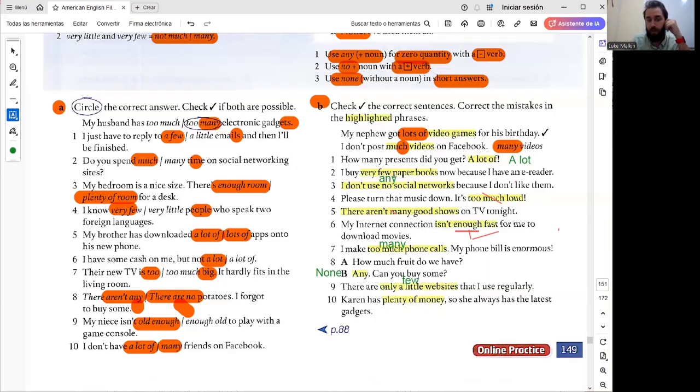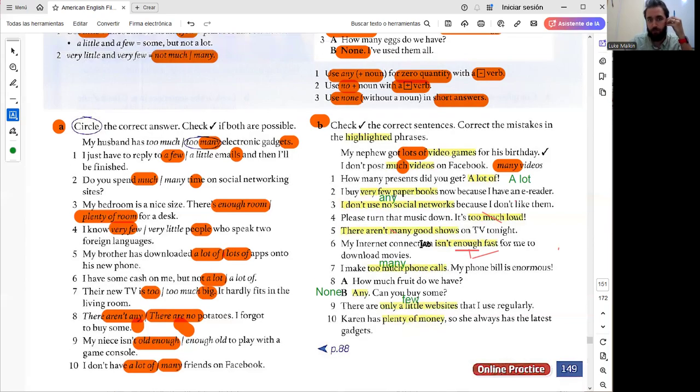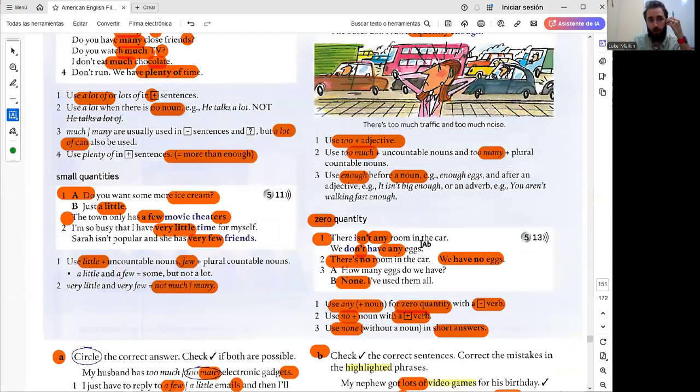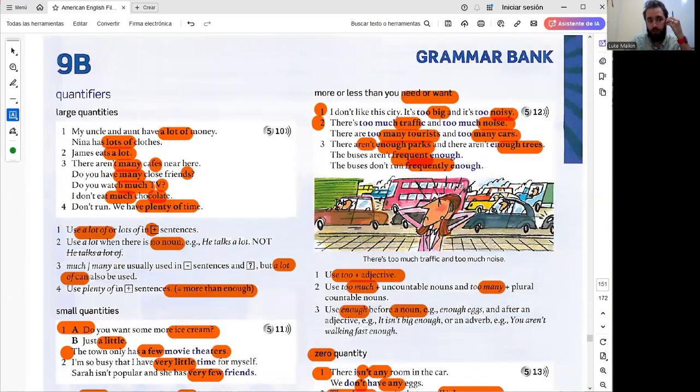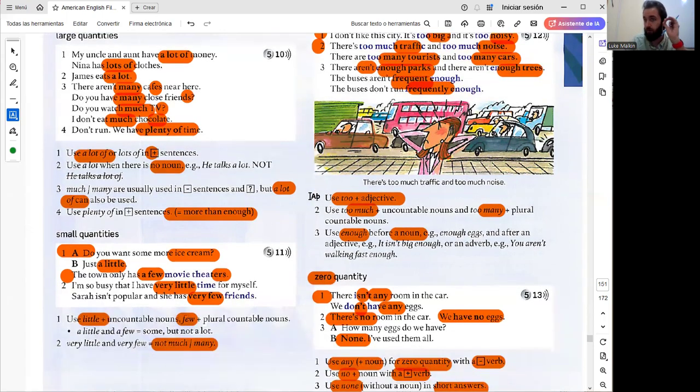And finally, Karen has plenty of money, so she always has the latest gadgets. That's good. She has a very big quantity of money, plenty of money, so she always has the latest gadgets. Hopefully, this is okay for large quantities, small quantities, more or less than what you need or want, and finally, zero quantities. In general, it's quite similar to Spanish, apart from that double negative here.